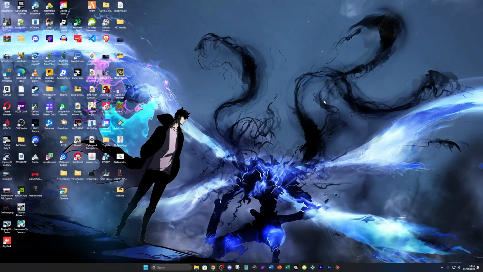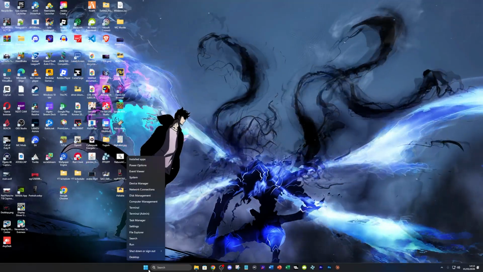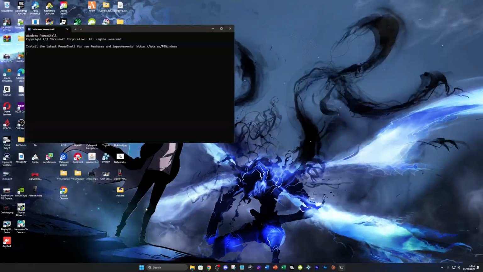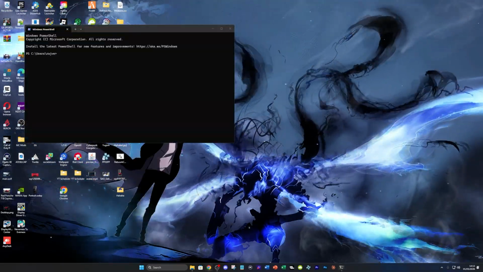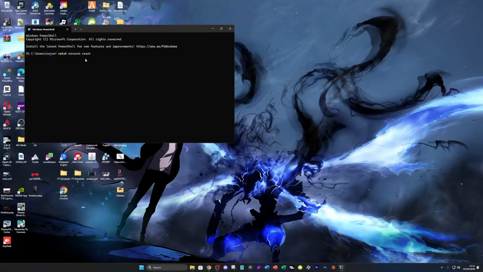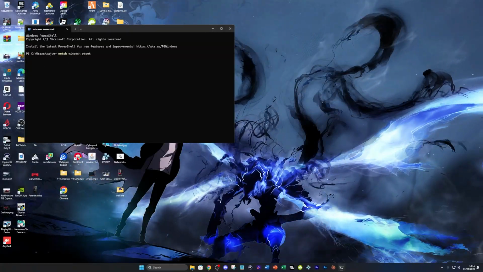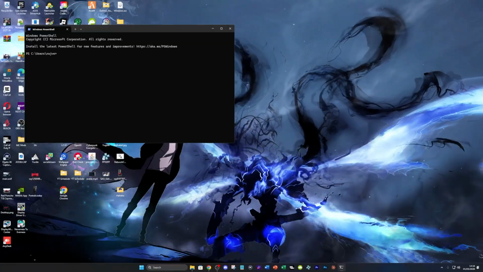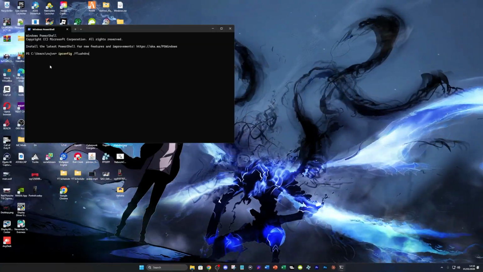Now, what you could also do is right click your Windows icon and then run terminal as admin. I'm just going to run it normally though. And then you want to go ahead and use these commands. So the first one is this one right here. You can pause it if you need to. Once you've typed it in, press enter and let it run.